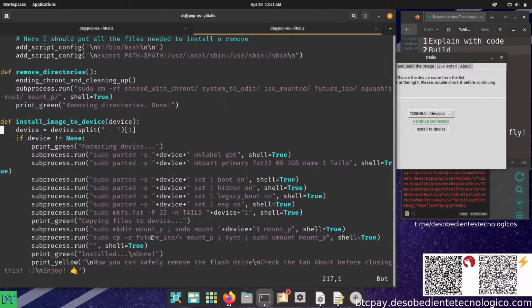Why? So that means that all we have in future ISO, every single byte, is going to be inside our pen drive. Esto significa que todo lo que está dentro de aquí, de Future ISO, del directorio este, que nosotros ya lo tenemos creado, va a meterse dentro del pendrive. ¿Qué significa esto? Que puedes verificar desde aquí o puedes verificar desde el pendrive. So you can verify from the pendrive or from here all the hashes, all whatever you would like to.